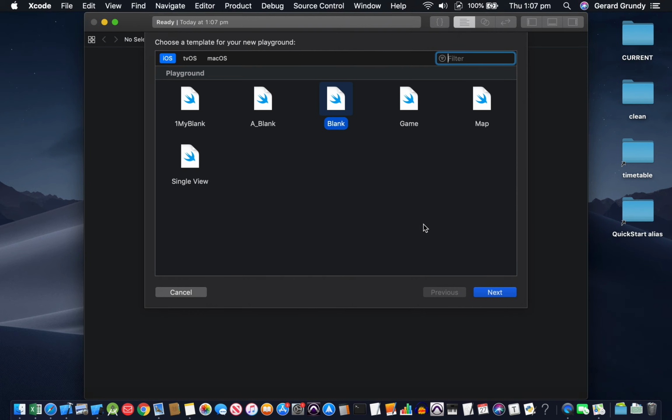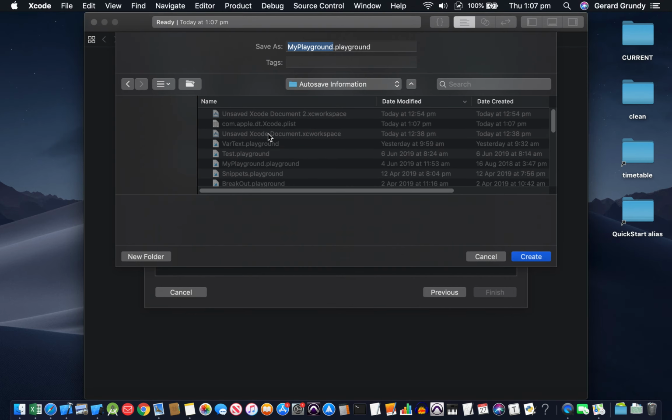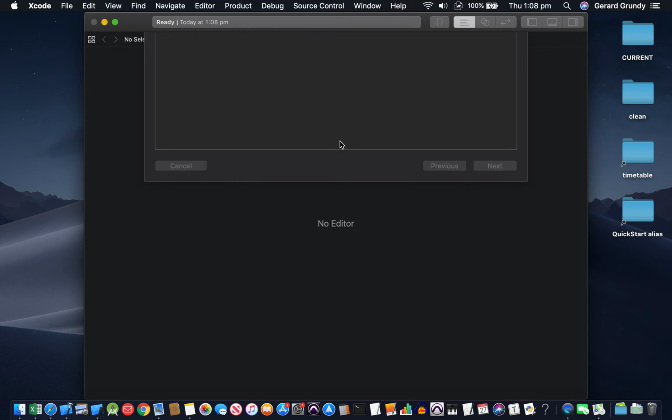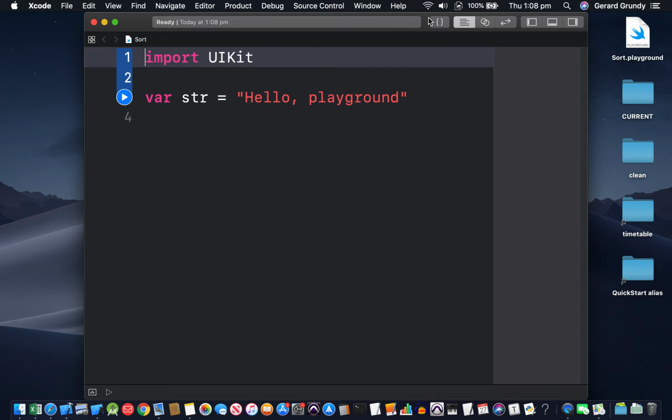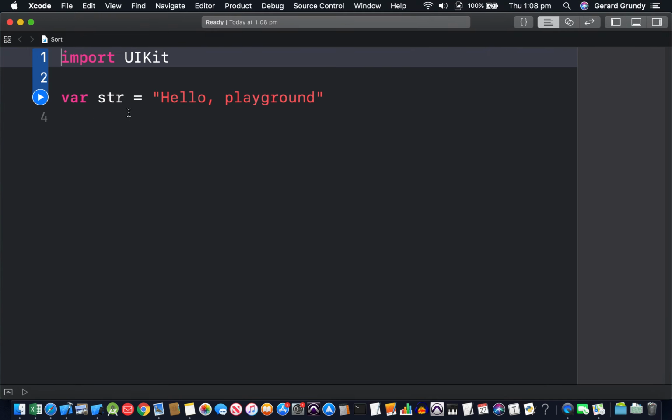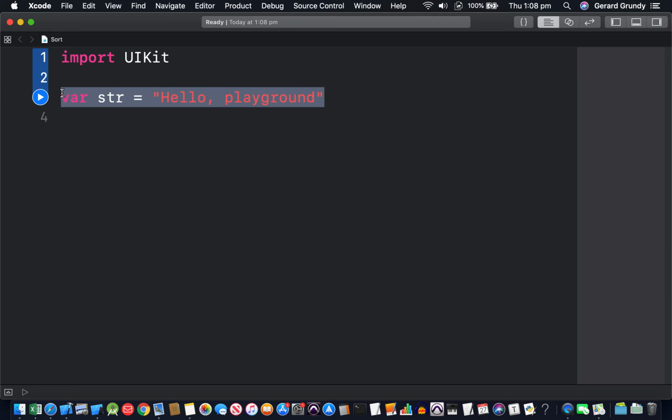So create a new playground, and this is where we're going to play around with it, and I'll just call it sort. And I'll show you how you can take it from a function into a really simple line of code. So first we need something to sort. We're going to just use names, and it's going to be an array.